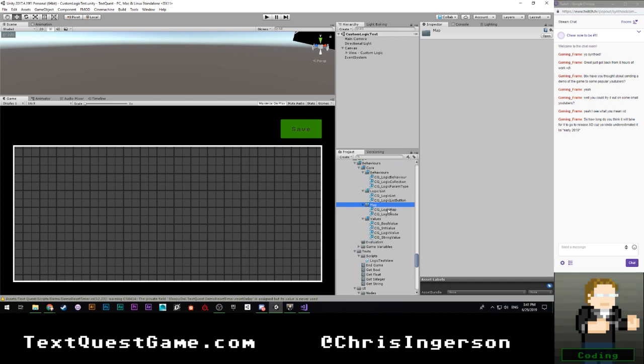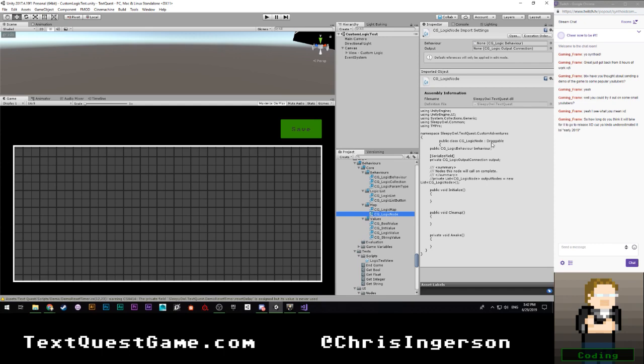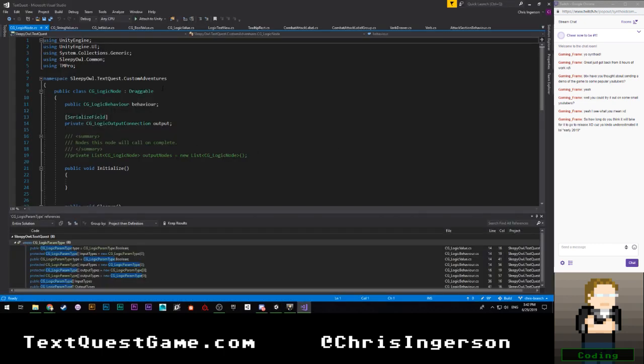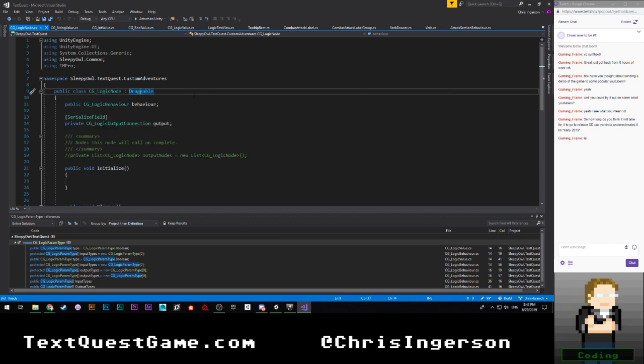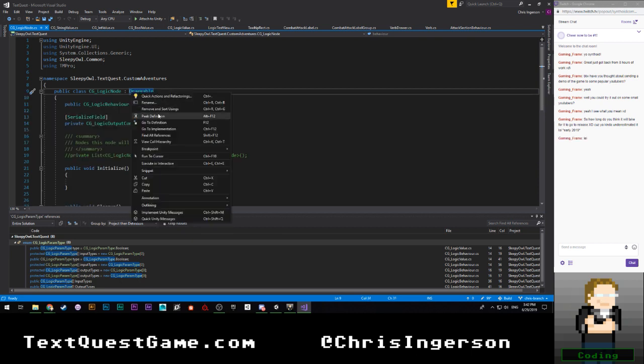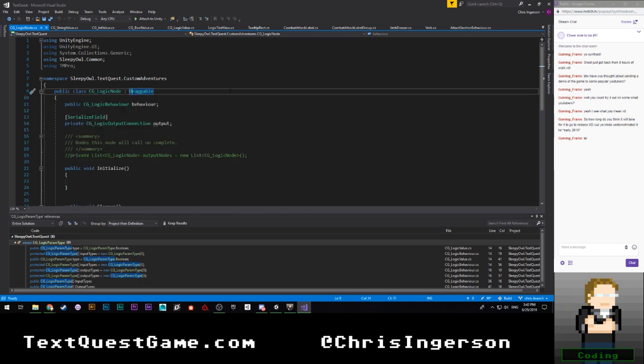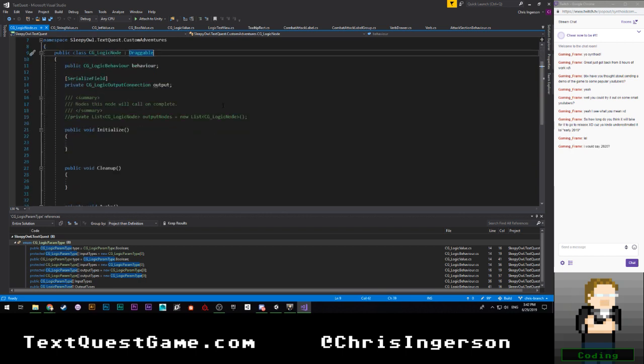All right, so we're going to jump over to Logic Node. It is a draggable. Oh no, just a draggable. Yeah, it needs to be a draggable, doesn't it? Okay, so we're gonna need some eye pointer click stuff too.